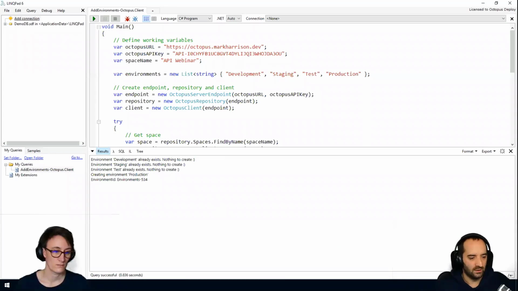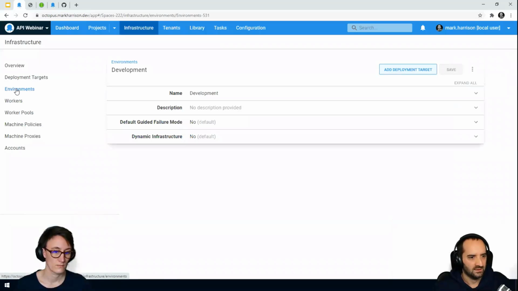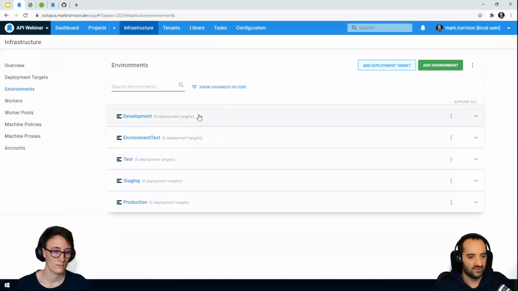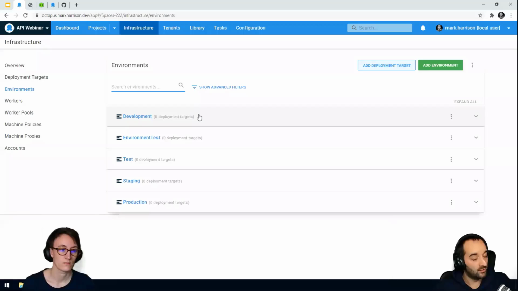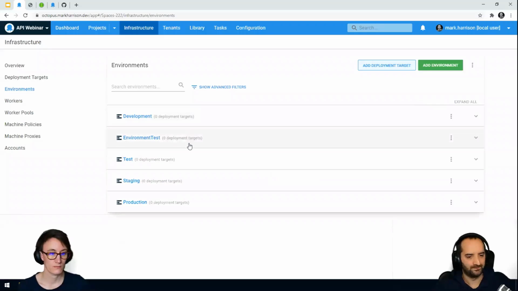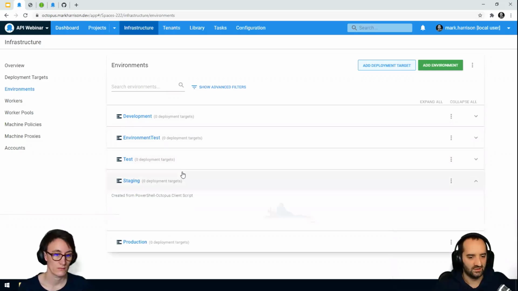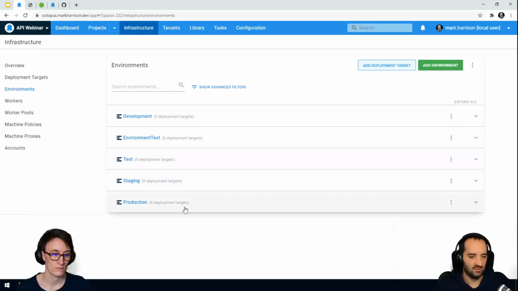So just quickly head back to the Octopus instance when it wants to load. There we go. And here we have all of the environments. So development, that was created just in the web portal itself. Environment test, that was done via Postman. Test was done by the PowerShell REST script. Staging by the Octopus client script. And finally, production in C#.